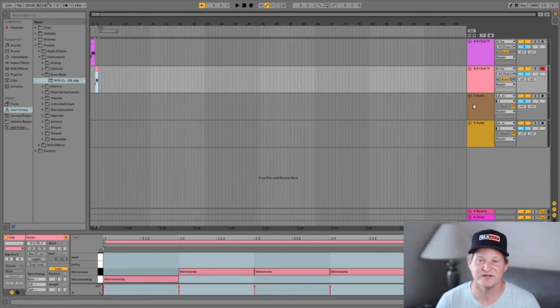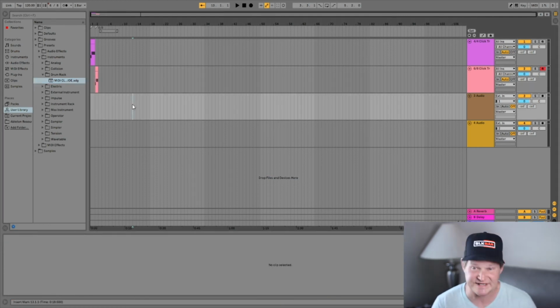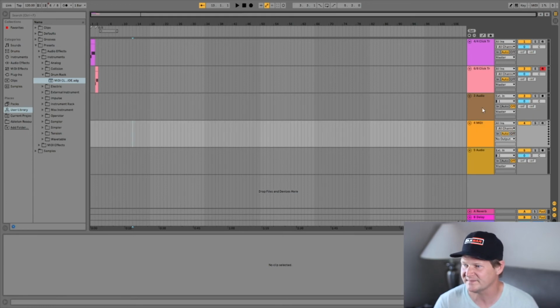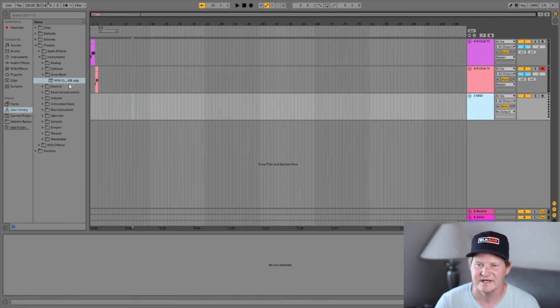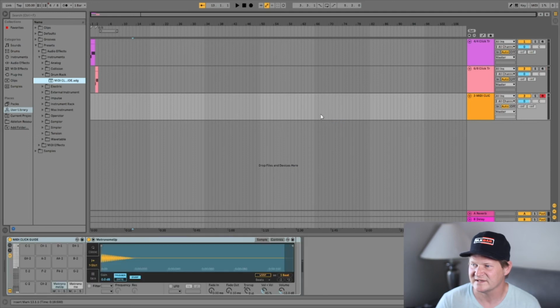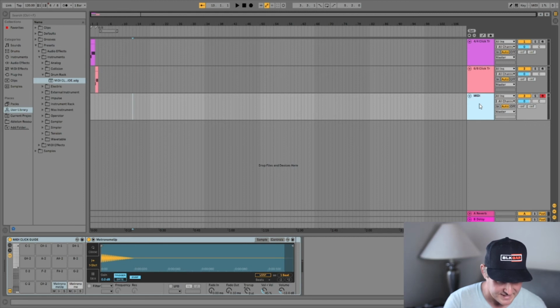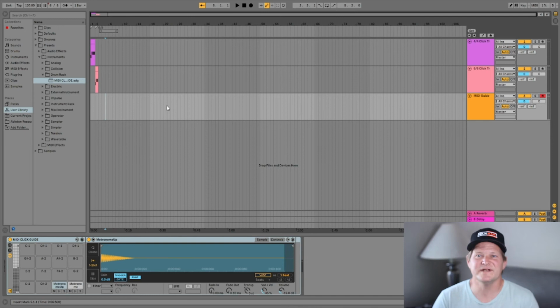Now the other thing that we're going to do, we're going to drag this to another track. We'll hit Control Shift T to create another MIDI track. We can delete this audio track and this audio track. And we'll drag this down. We'll rename it MIDI Guide. And now all we need to do is drag that guide track into all of our songs, and we can use whatever we want.